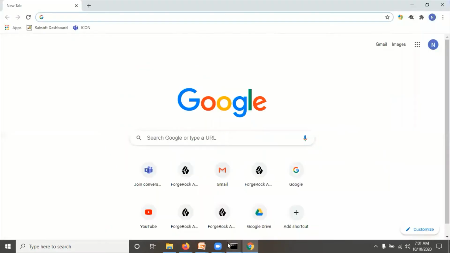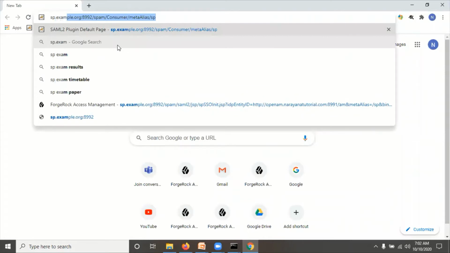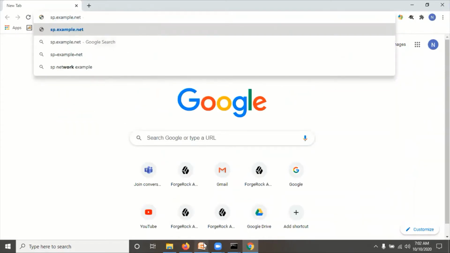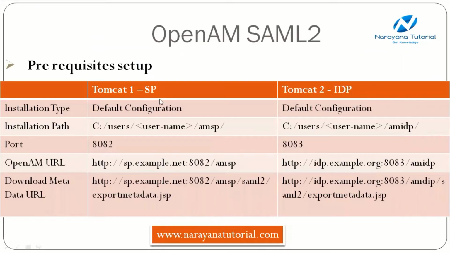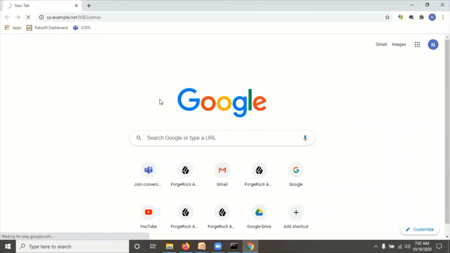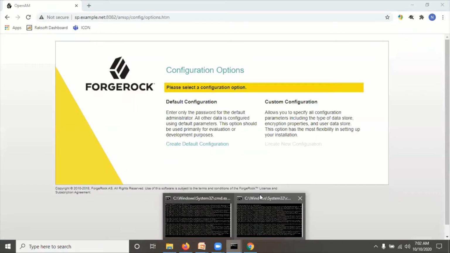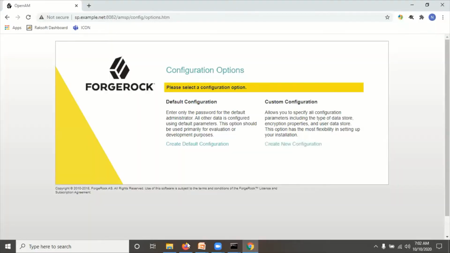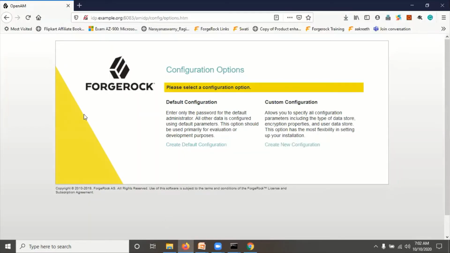Now in the same way we have to access sp.example.net. Verify one more time the host name, sp.example.net:8082/AMSP. Yeah, both have started. Both applications are deployed successfully, and we are able to see the configuration screen. So first we will install the IDP and then we will install the SP.